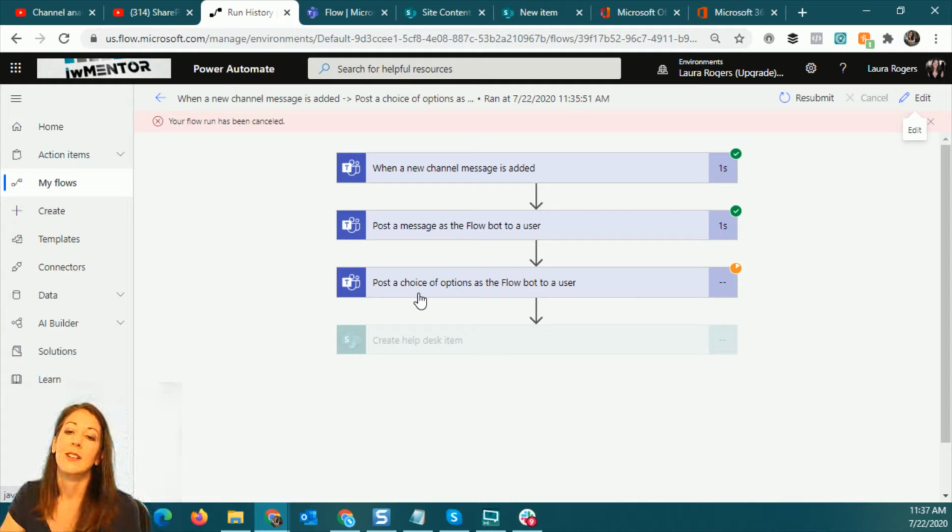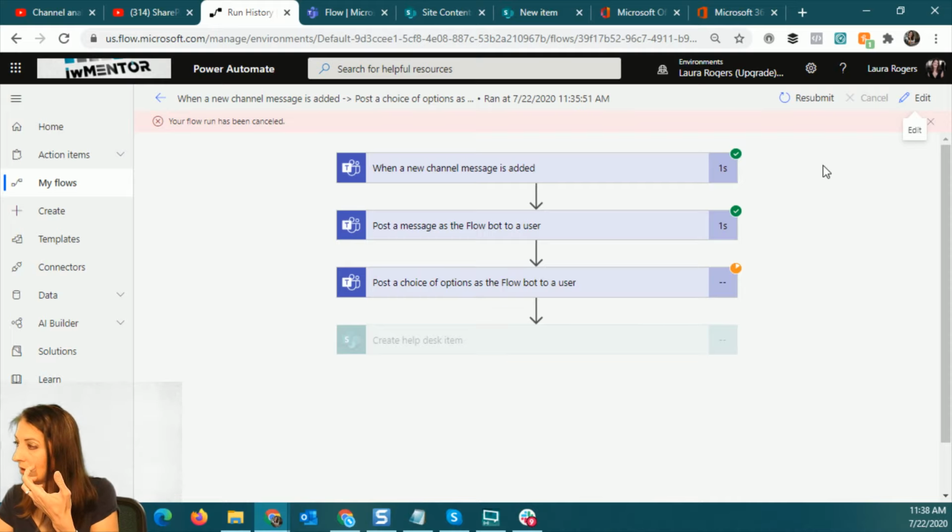And it's going to time out after 30 days. So flows, anytime you have a flow just waiting or running or pending, it's going to time out after 30 days. So you can't plan for this to just be asking them and waiting forever for them to answer the question. So just kind of know that and plan for that. All right, so I'll resubmit it.